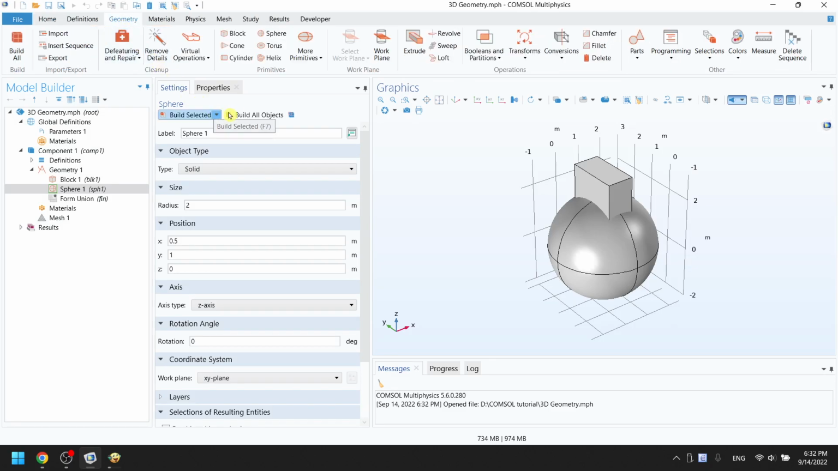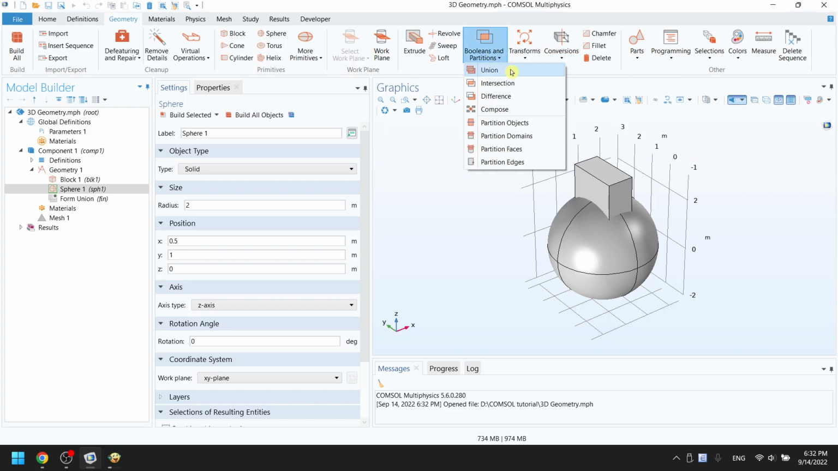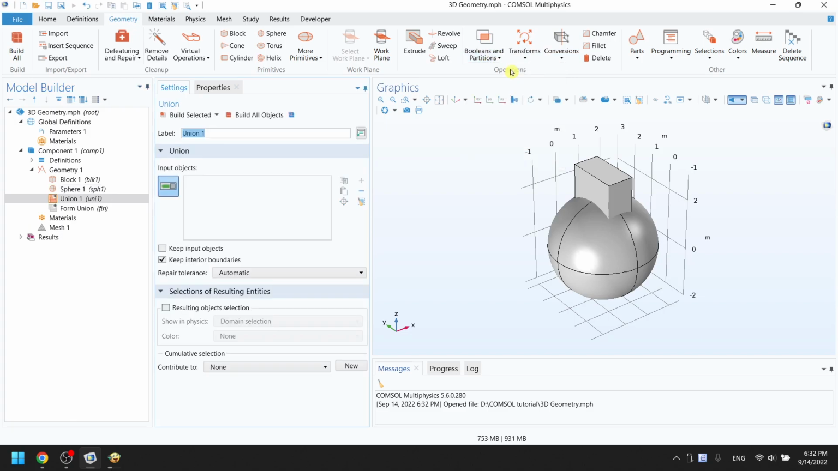Now, similar to modifying 2D objects, to modify 3D objects, you can also use booleans and partition and transforms. Click on booleans and partition. Let's try union, but this time with 3D objects. As you can see, the input objects are active. Move the cursor to the 3D objects and click on them to add them to the input.